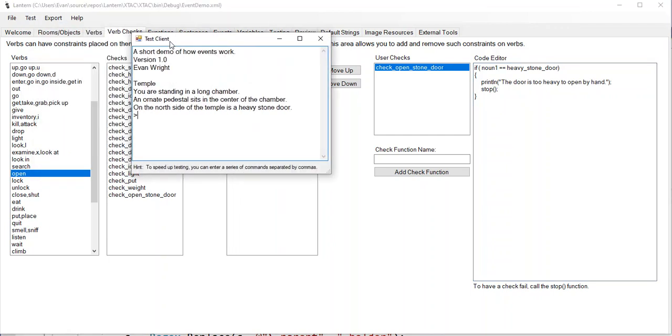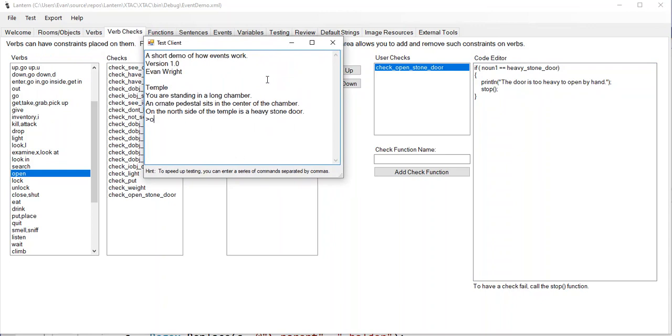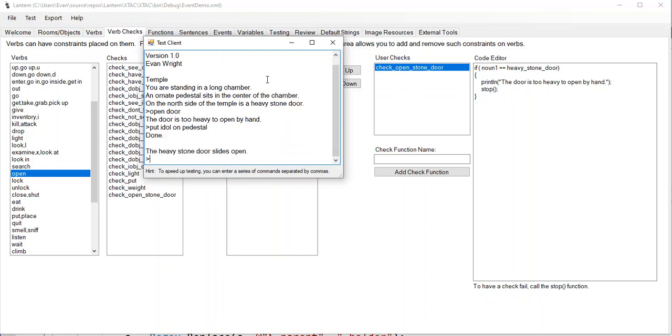So let's run this thing. And now if I try to open the door, it says it's too heavy to open by hand, right? So now let's put the idol on. So that's cool. That's a lot better than "that's not openable." Put idol on pedestal. Okay, done. You put the idol on the pedestal, the heavy stone door slides open. Okay, cool. So neat. This all works.